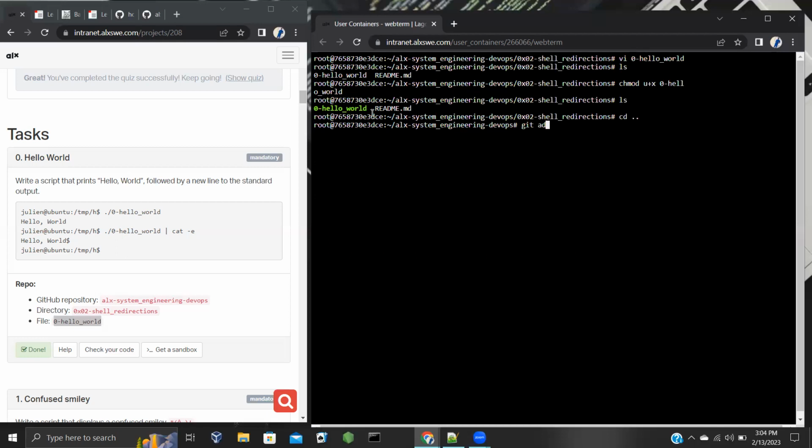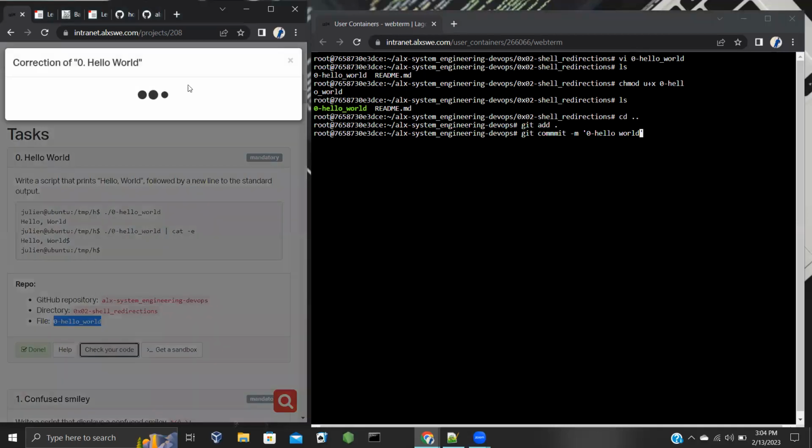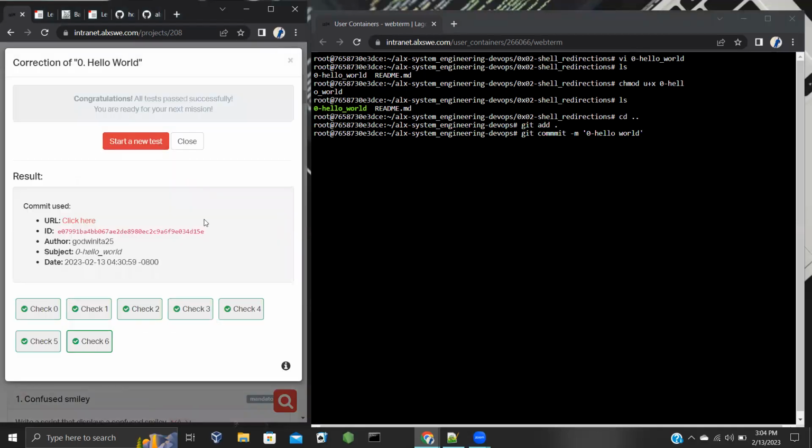So we git add, git commit, you input your commit message there. You can decide to use 0 hello world. And then you commit and you push. All right. But I've already done that. I'm not going to do that again. Okay. You can see they're all good.